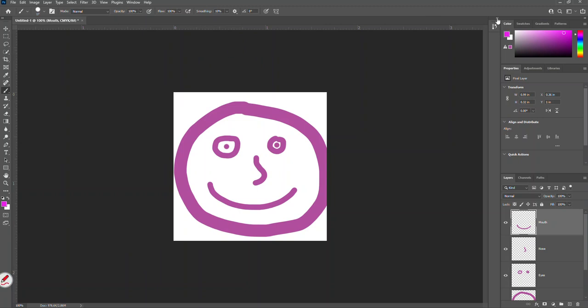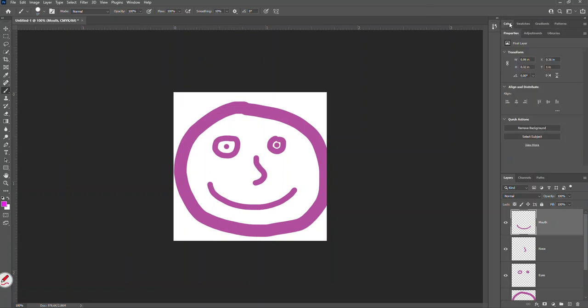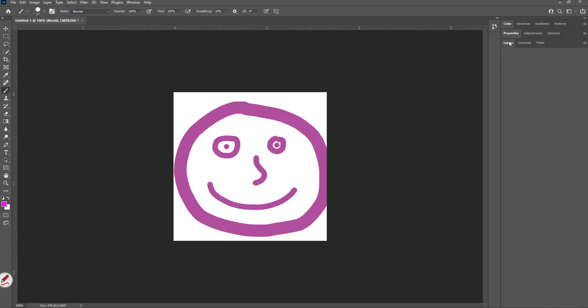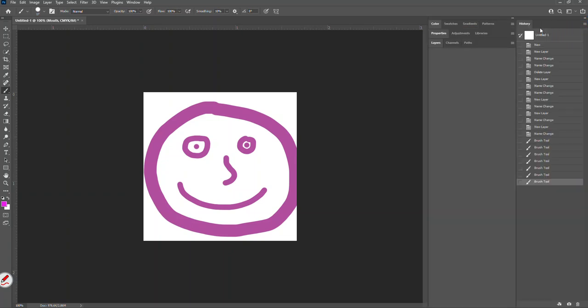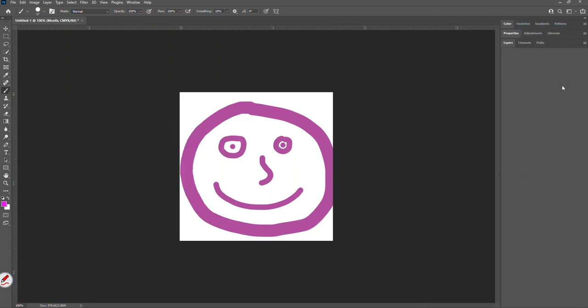And from here, I want you to go ahead and double-click on Color, double-click on Properties, double-click on Layers. And so you shouldn't have any panel open. Now, some of you might have some other panel open. Some of you might have this other panel over here open. If you right-click here, you can select Close, and it'll close that column out. But what you should see is color swatches, gradients, patterns, properties, adjustment, libraries, layers, channels, and paths.